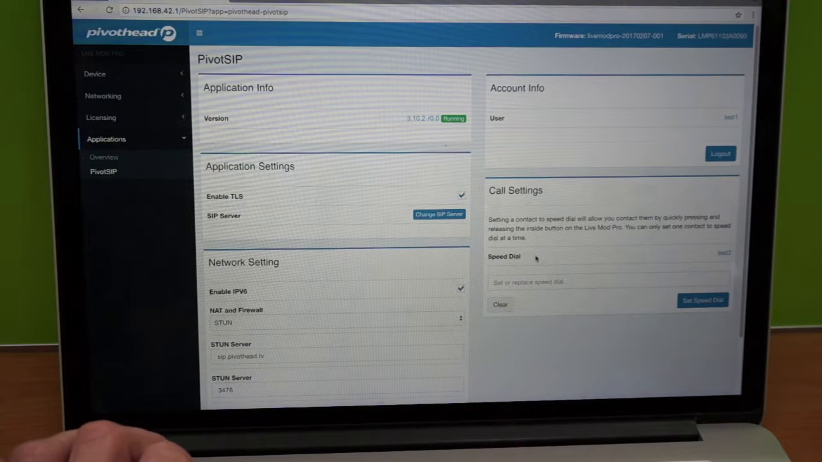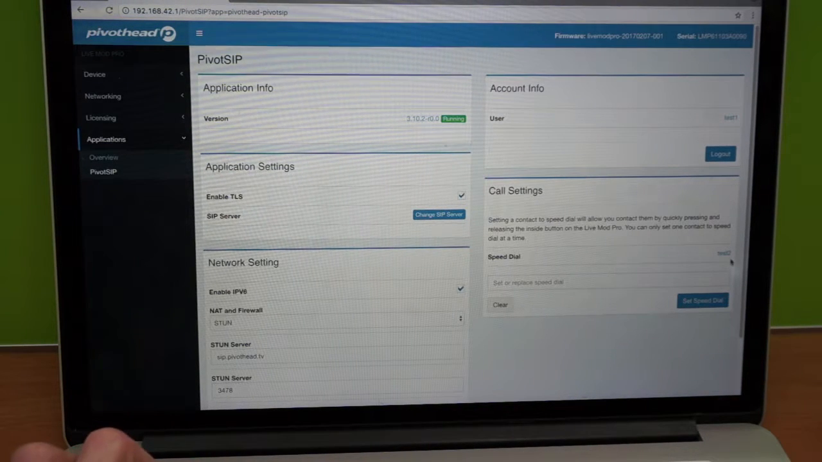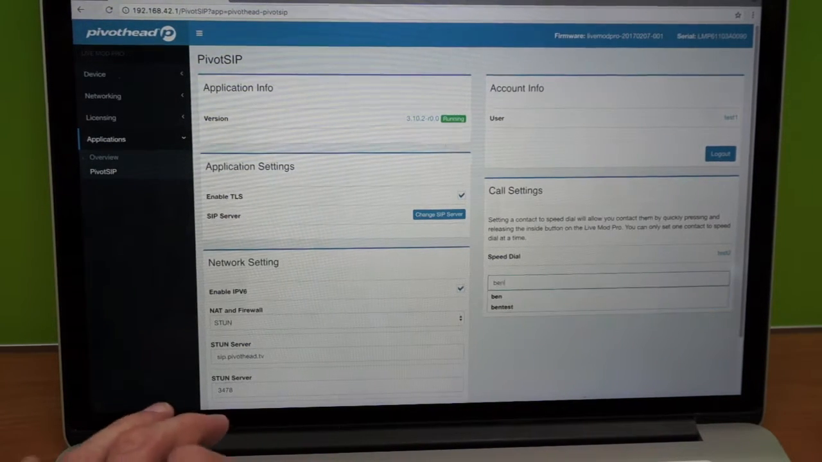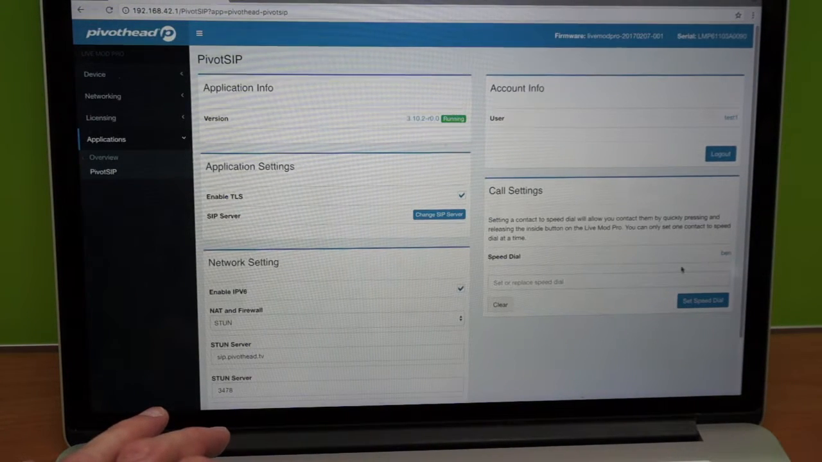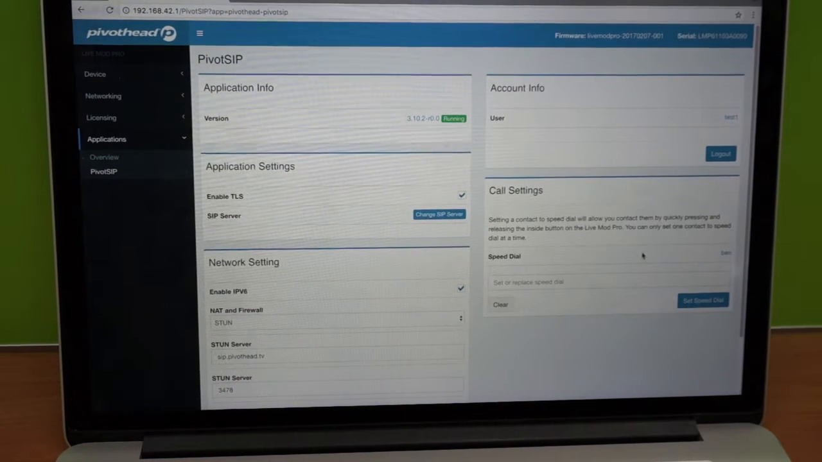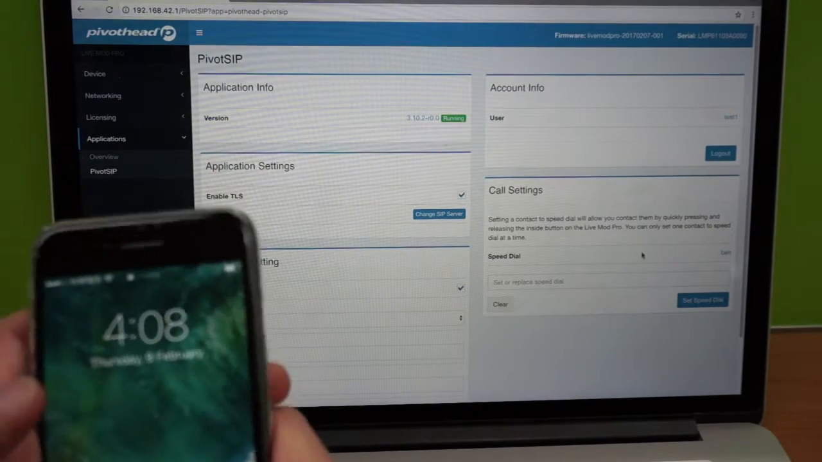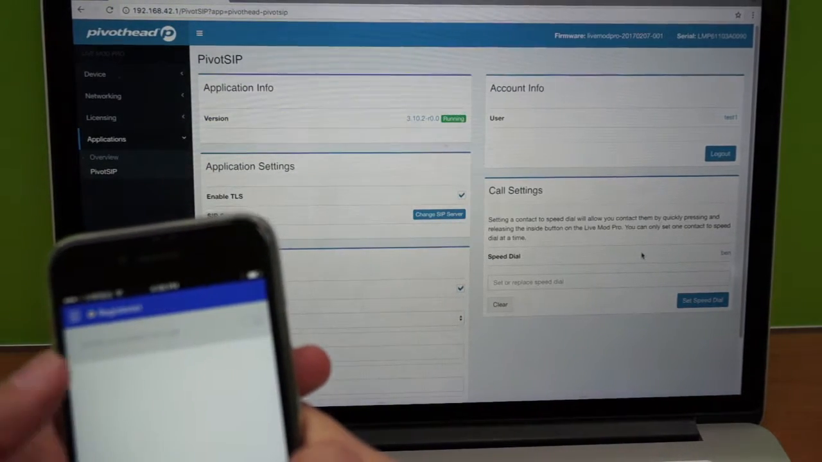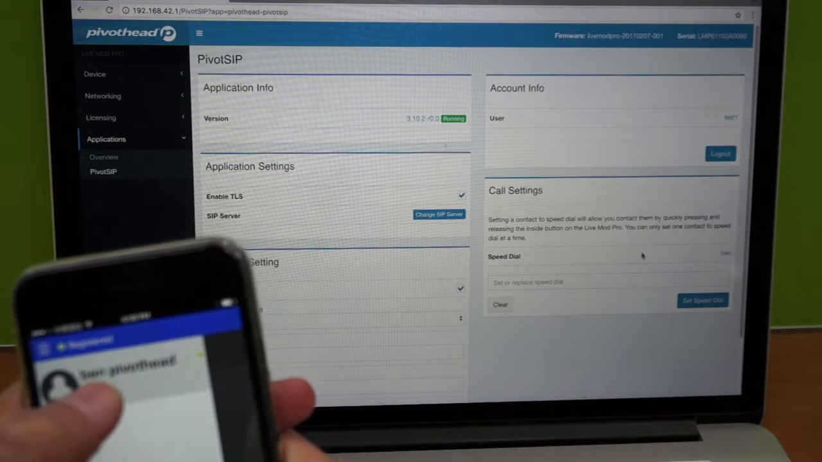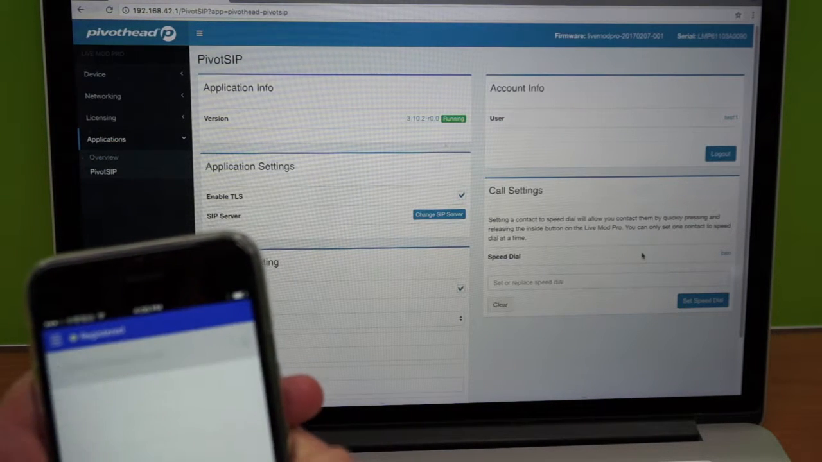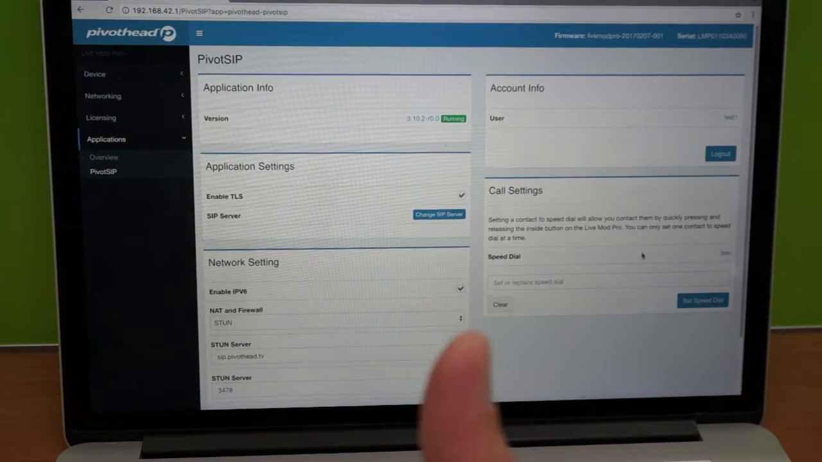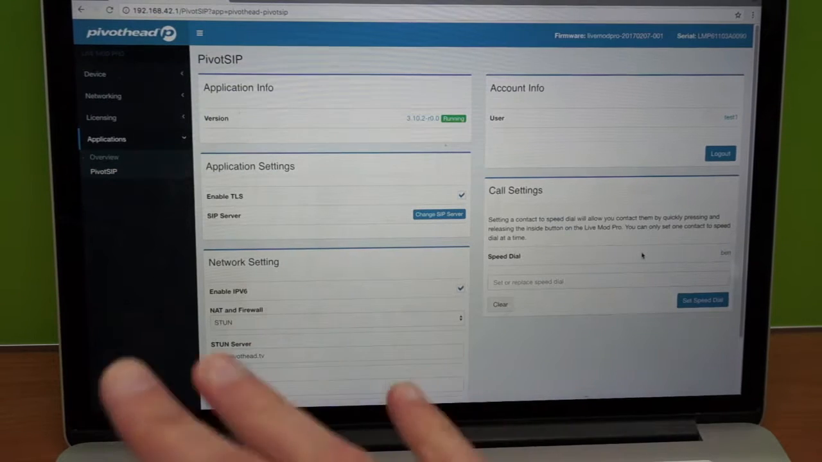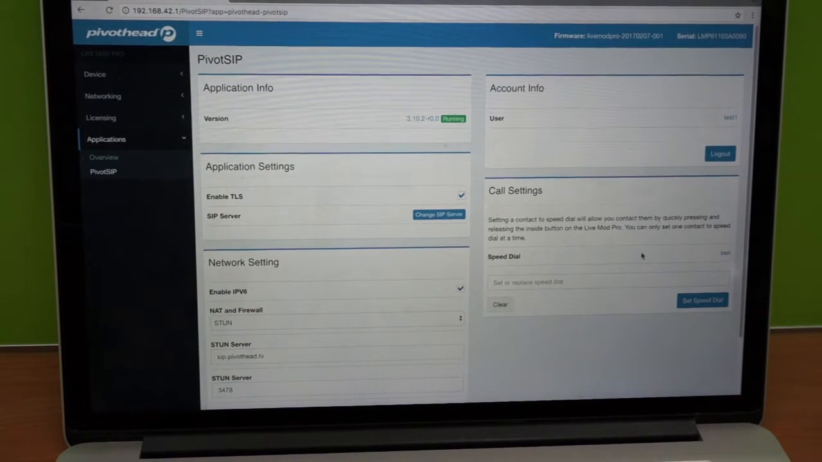You can see that my speed dial has swapped to test2, but in my case, I will just make it Ben. So the speed dial is Ben, which means when I press the button on my Live Mode Pro, it will call Ben. I already have my iOS app here, which is connected as Ben. So it means that when I press the button on my Live Mode Pro, in a few minutes it will show you guys my phone ringing and a connection between these two devices.